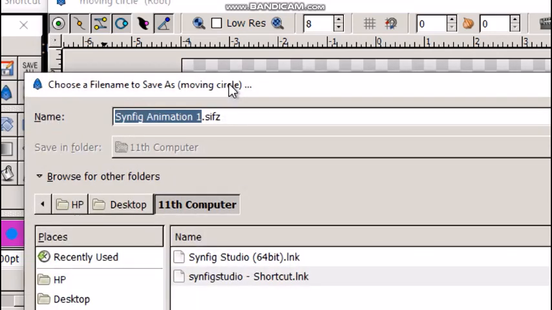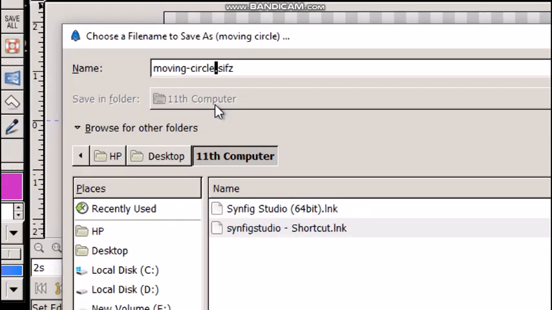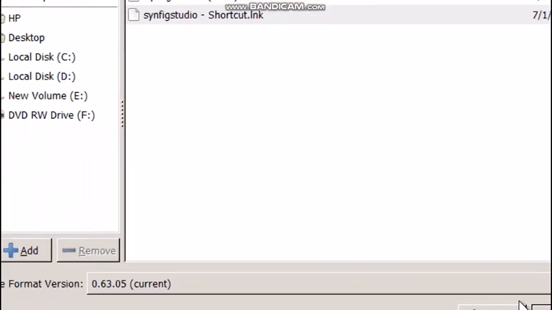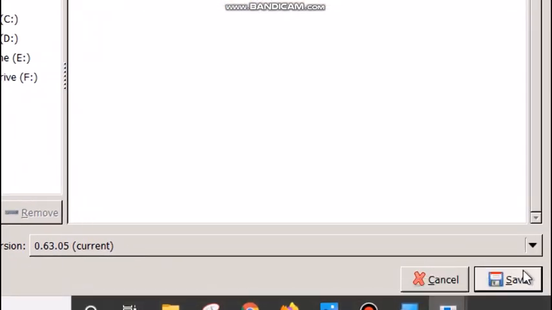Save the file by the name moving circle, dot sifz extension for Synfig file. I have saved this file in the 11th computer folder which is present on my desktop. Then click save button.